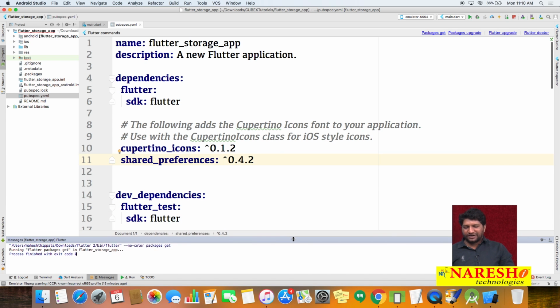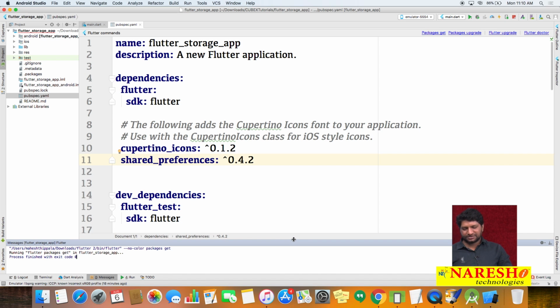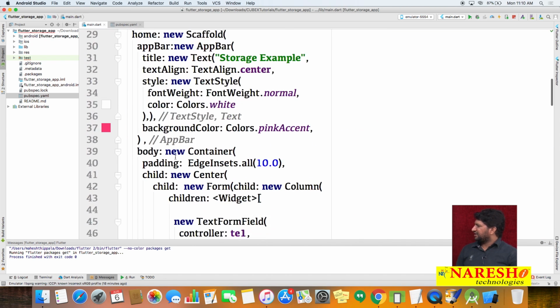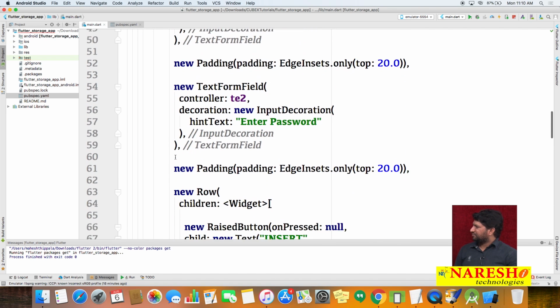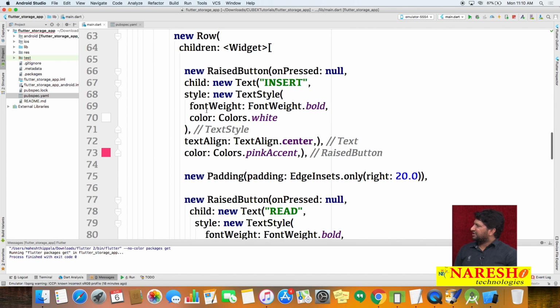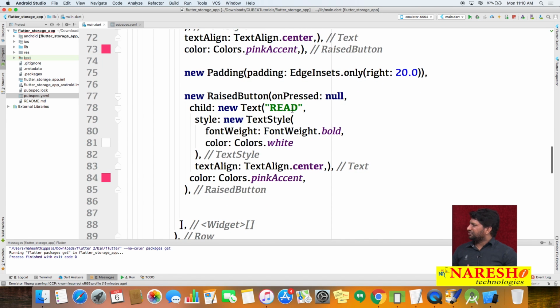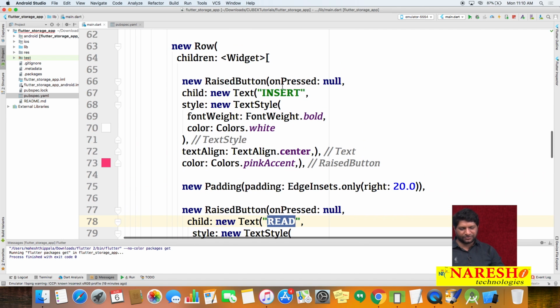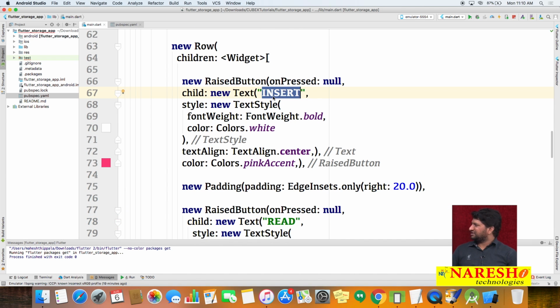Fine. Now we have added the shared preferences plugin to Flutter. The requirement is that we created two buttons here, an insert button and a read button. Whenever the user clicks the insert button, we want to write the data into storage: shared preferences in the case of Android, NSUserDefaults in the case of iOS. Whenever the user clicks the read button, we want to read the data from shared preferences or NSUserDefaults. Now, when you press the insert button, we configured onPressed as null.